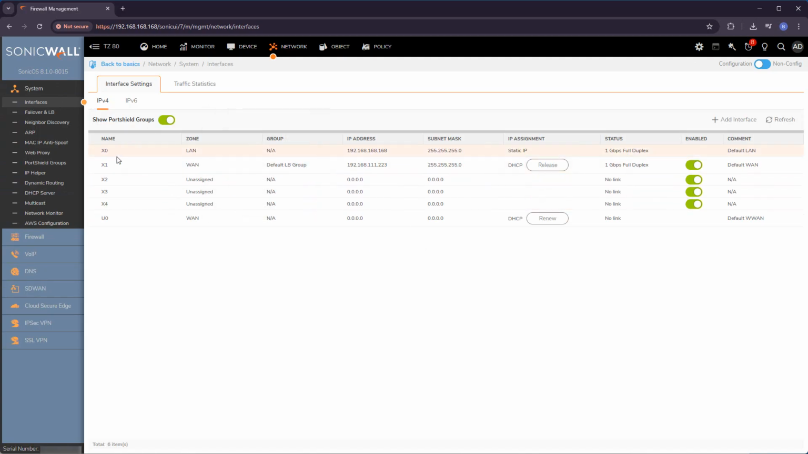The network menu is where we find the number or name of the interface, which is X0, X1, X2, X3, X4 in this case, and USB 0. We see the zone to which X0 belongs to the LAN and X1 to the WAN by default. And then we see possible groups in the case of load balancing, IP addressing, mask, how the IP address has been assigned and the connection speed.